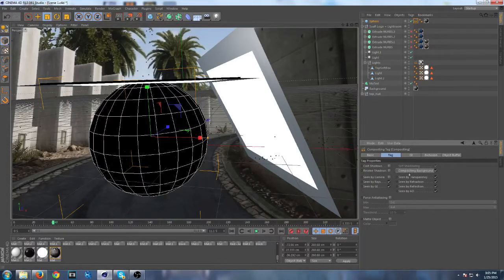What this does is, it's hard to explain it. I don't know how to explain this, but just check that, and if you don't, it should look weird. So yeah, I really don't know how to explain that.